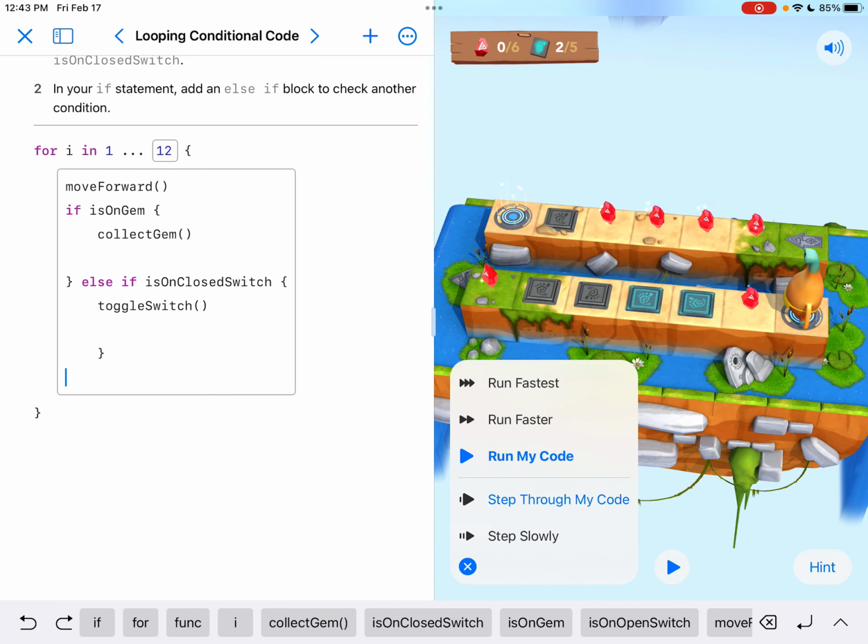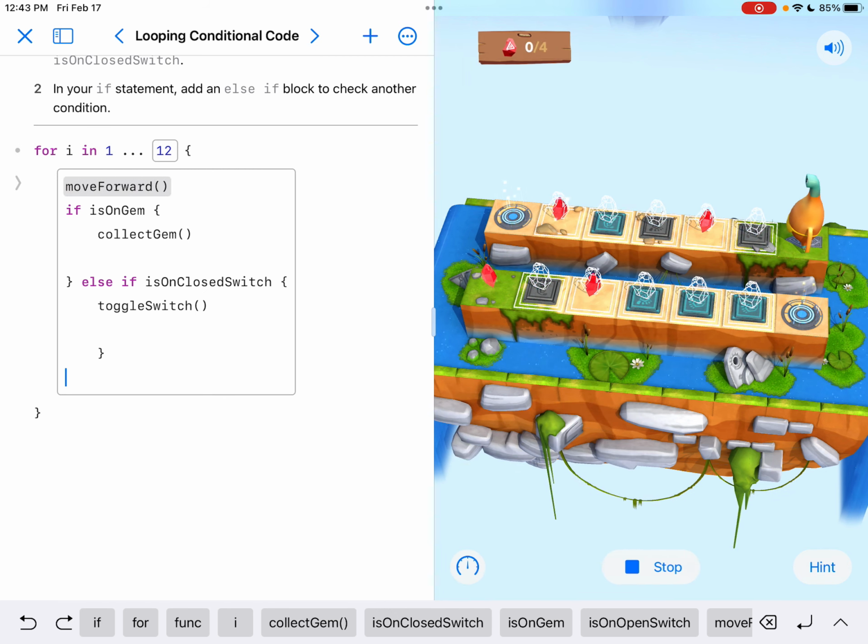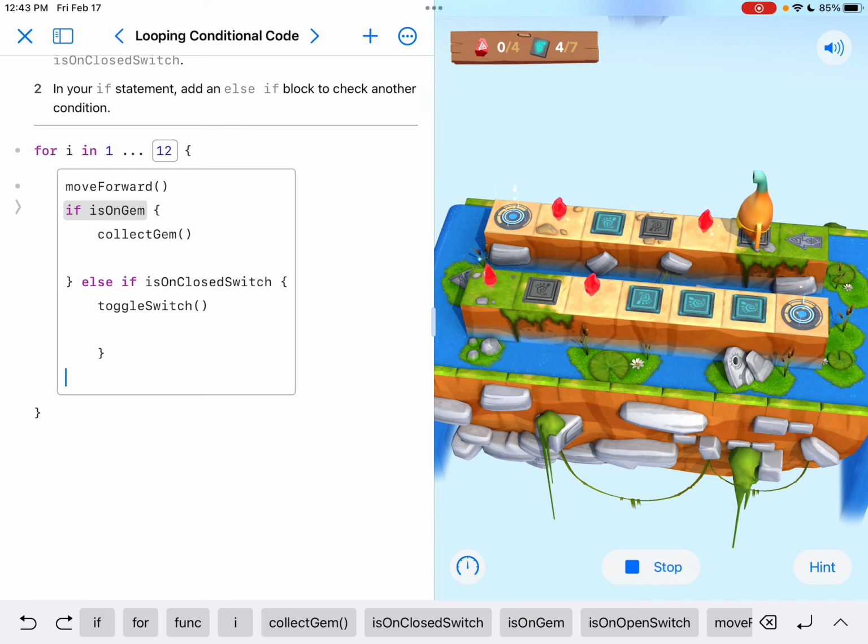So if I run this right now, okay, move forward. It's checking. Okay. Oh, it's on a closed switch. Toggle it. Okay. It's looping back again. This is second time. It said, oh, it's on a gem, so collect it. All right. Oh, wait, it's on a closed switch, so toggle the switch. Now look, this one's already open. I should just ignore everything. Yep. Okay. It's going to go back to the loop and move forward.